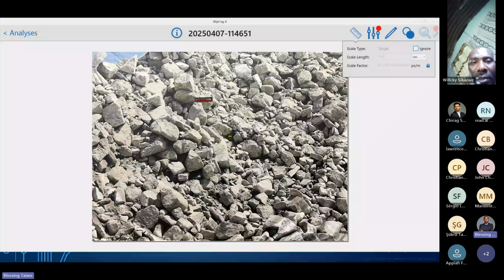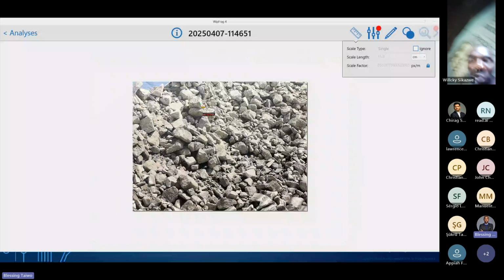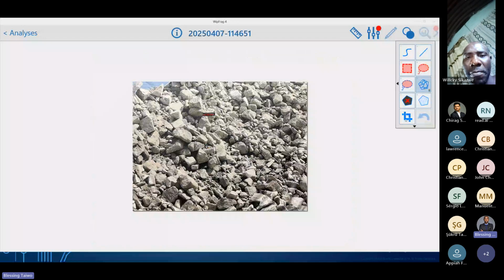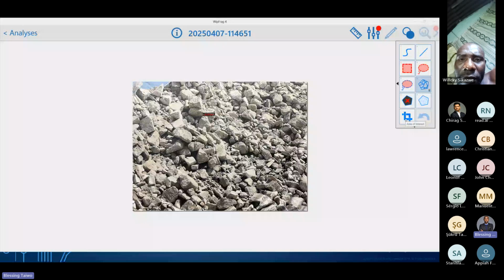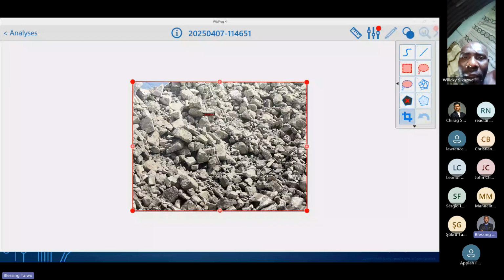Then what happens if the images captured, like in this case, have external area that I don't want to include in my analysis? Then you can proceed to the editing, and there is a cropping tool in the software called the area of interest. So you select the cropping tool. You can easily crop around the image if you want to exclude some section of the blast. Sometimes we take the picture and have an excavator included, or the mine face included in that blast. So you want to crop that section.